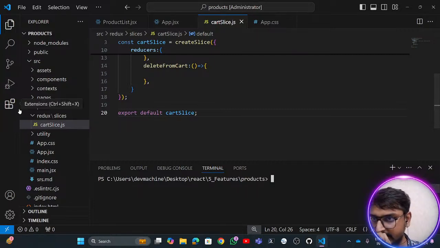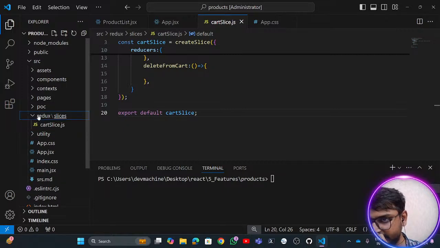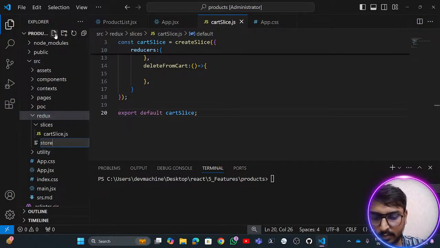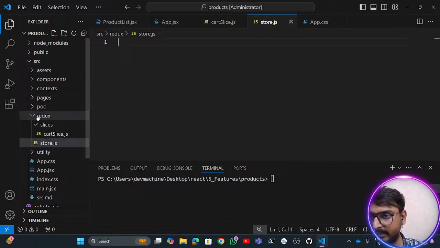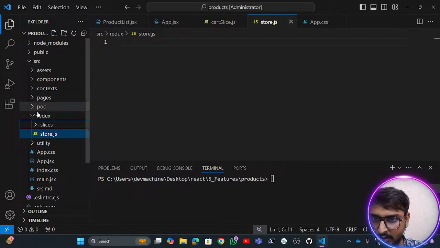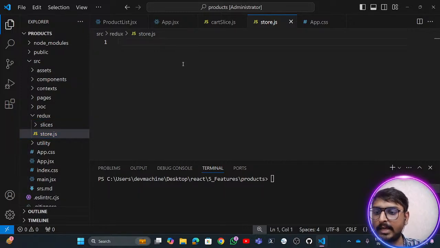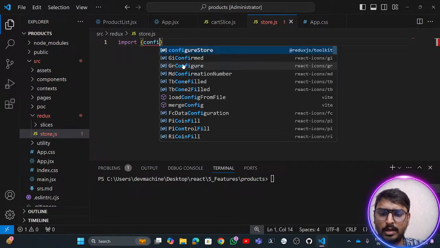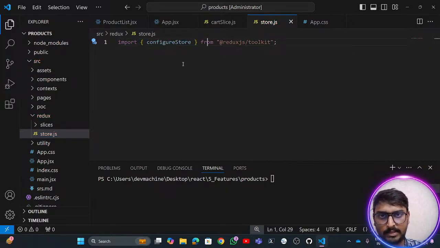So inside this Redux folder, I'll create a file known as store.js. So this is actually our store. In order to configure things, I only get the important things. Configure store, that's it. And what are the other things that we need to get?